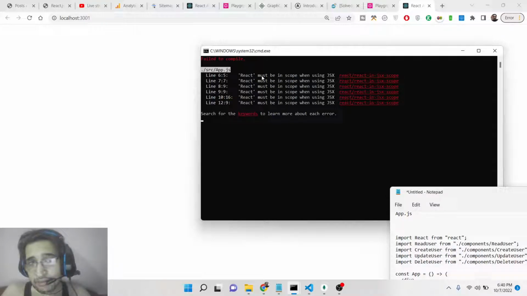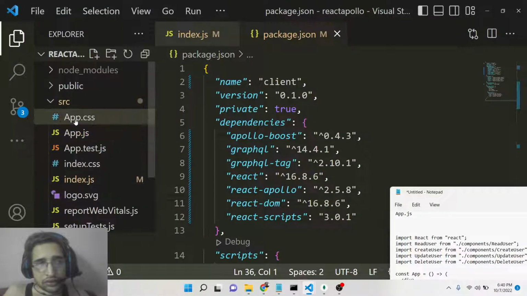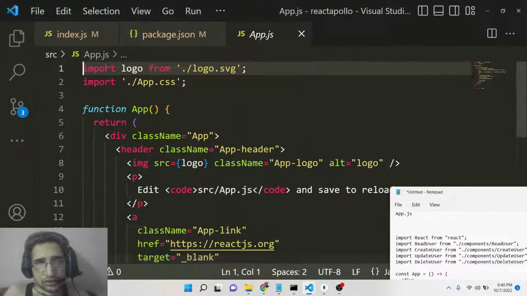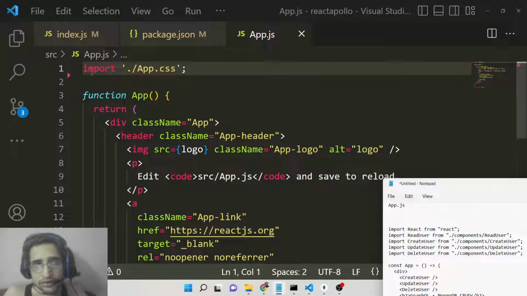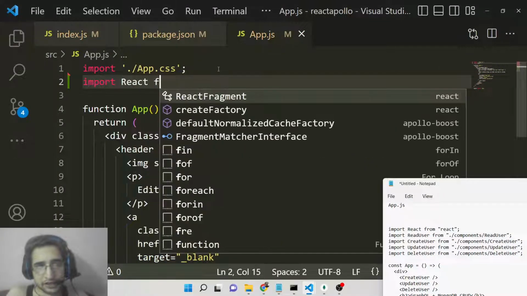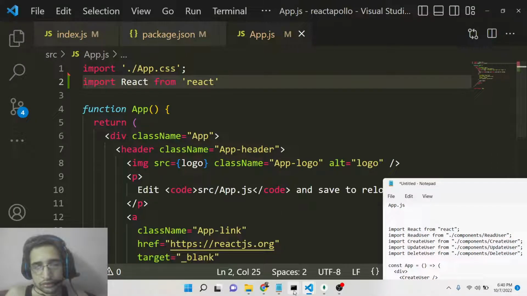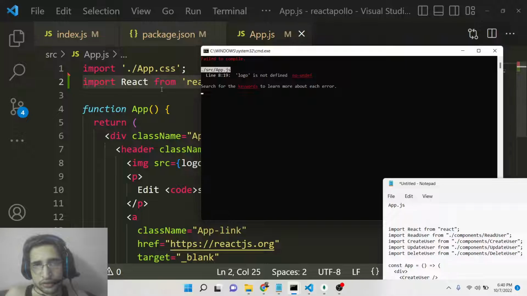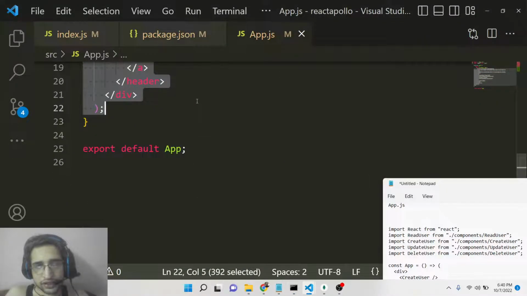What is it saying? React must be in scope when using JSX inside app.js. So inside app.js, we just need to import React here. This is the problem. So simply import React from 'react'. So this problem will be solved here. So 'logo is not defined'. So we can simply delete all this stuff right here.